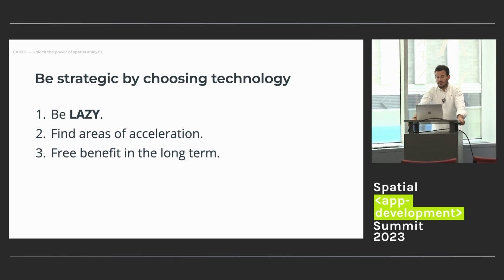And the other thing that is also very important is free benefits in the long term. That is something that you need to think about: is this solution that I am using going to give me benefits for free in the future? If the answer is yes, it's probably the right solution. That is happening with a few examples, for example, right now with DeckGL.